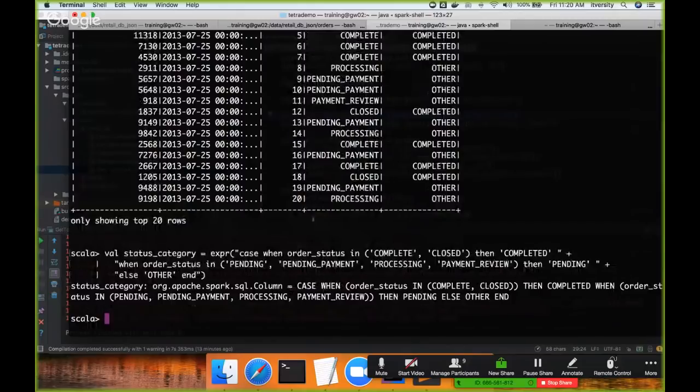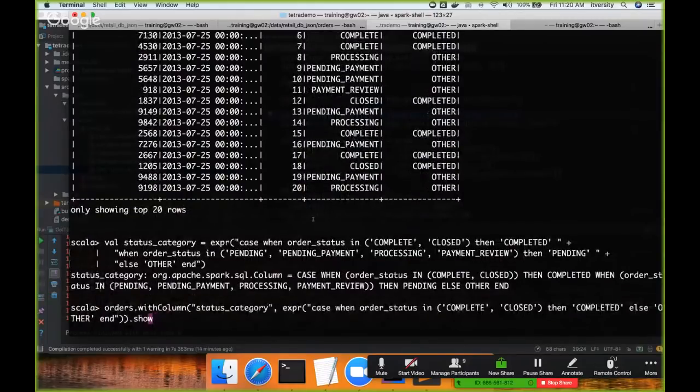Now I can actually go back to here as part of the withColumn. I can just give the column name, sorry, the variable name, which is nothing but statusCategory, and I can say show.